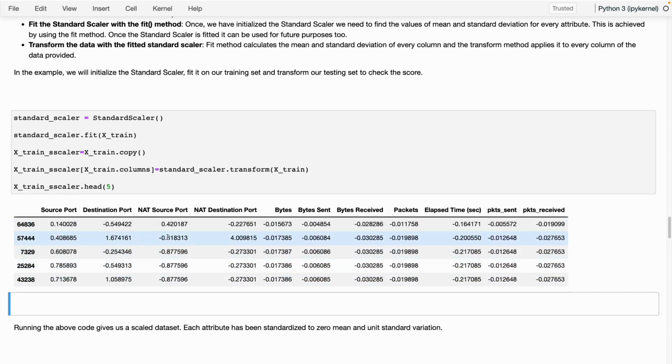As you can see, we have negative values also. So in standard scaler, it ranges from -1 to 1. So running the code above gives us the scaled data set. Each attribute has been standardized to 0 mean and unit standard deviation.